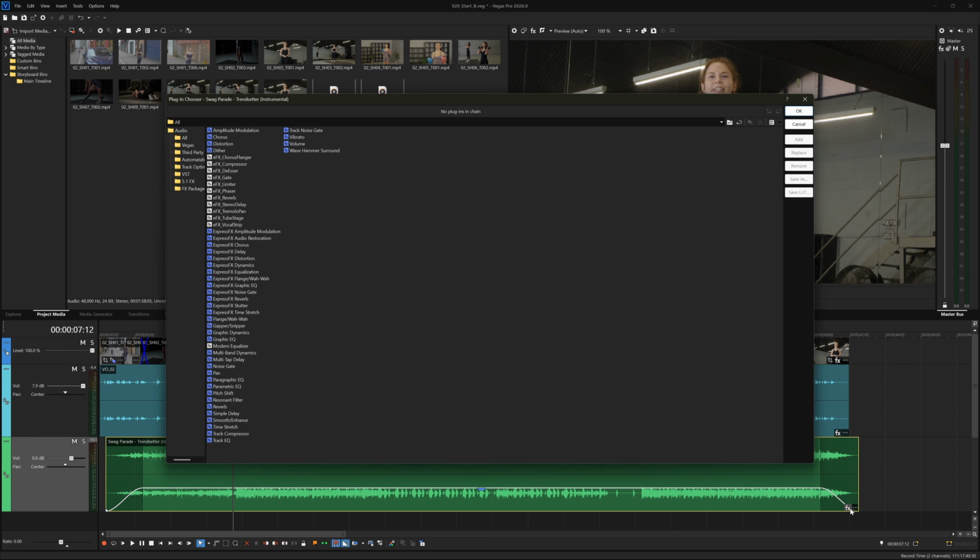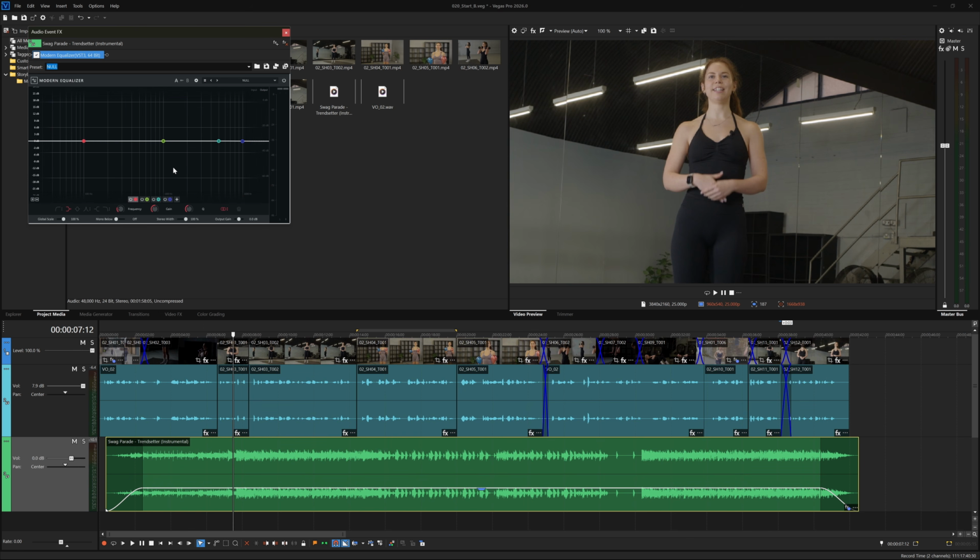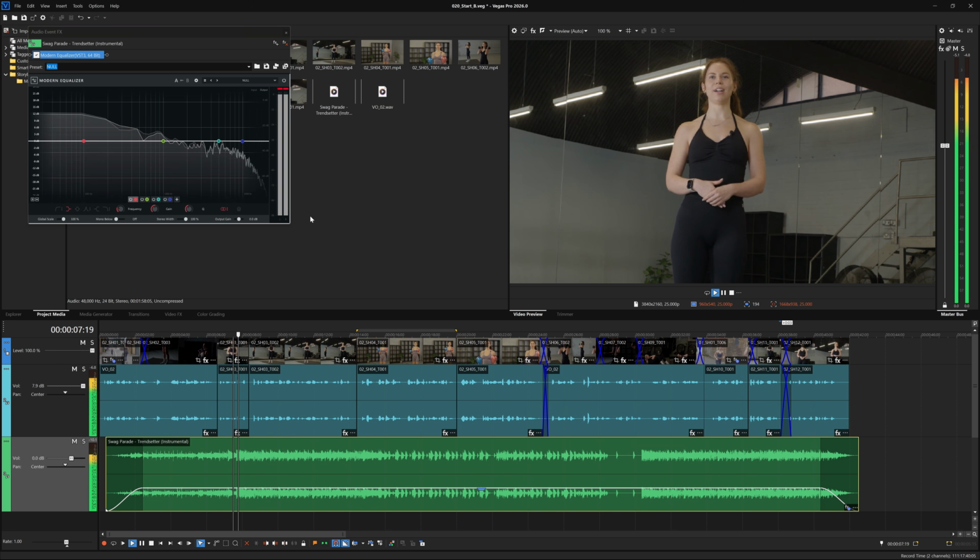This brings up the pop-up window with a range of audio tools to choose from. For this, we'll go with the modern equalizer. It looks complicated, but will perform a simple operation. Let's start playing the events.